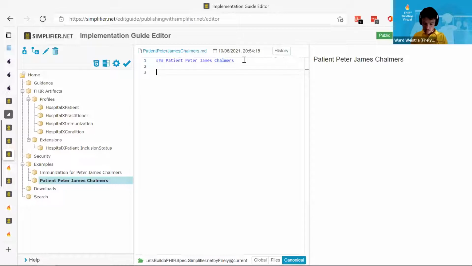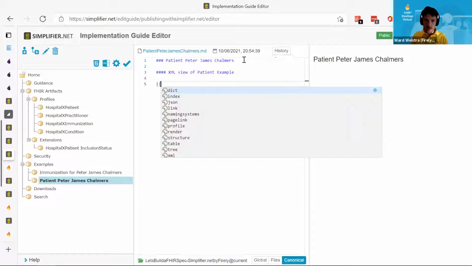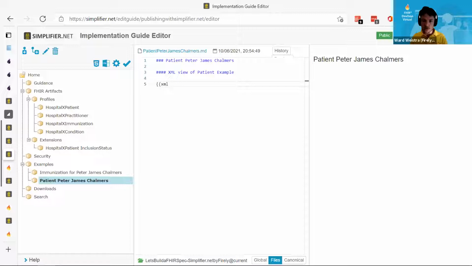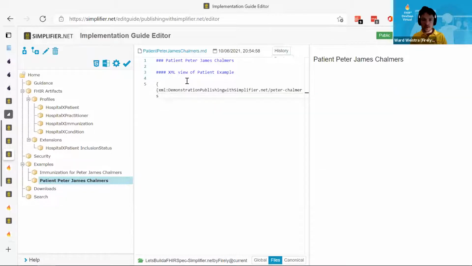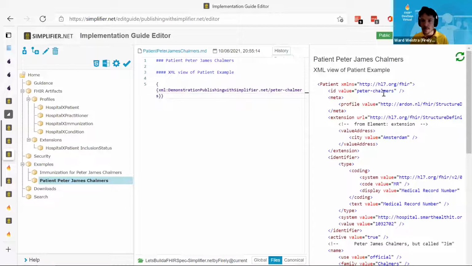Let's first start by embedding the XML overview. So I'm going to say, okay, this is the XML view of patient example, and I say curly bracket, XML. And now I'm going to switch to the files autocomplete rather than the canonical autocomplete, and give this a colon. Now it will tell me all the different files that I can choose from, or all the different projects and the files within them. But I'm just going to copy and paste the project URL key and the resource URL key, and end with curly bracket. And now we have embedded the XML for the patient.